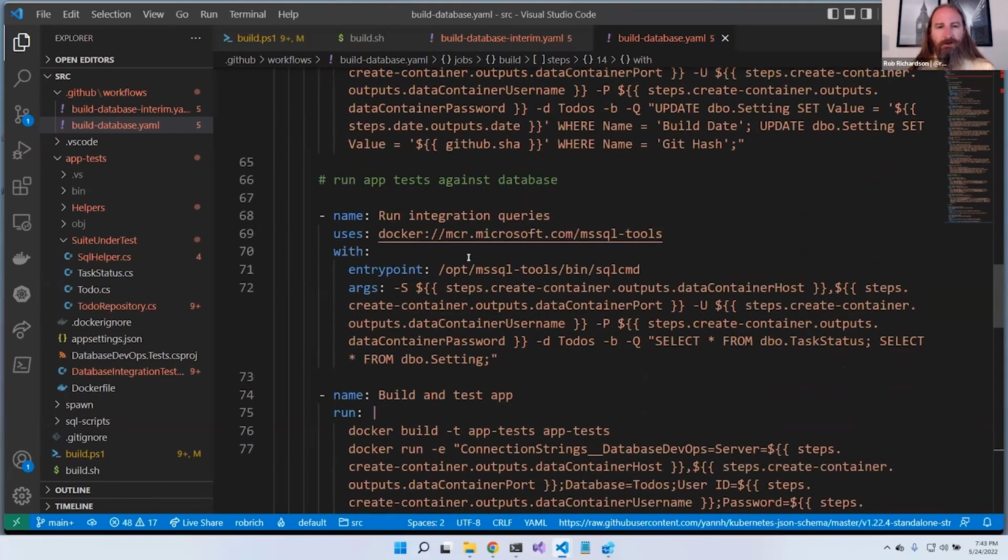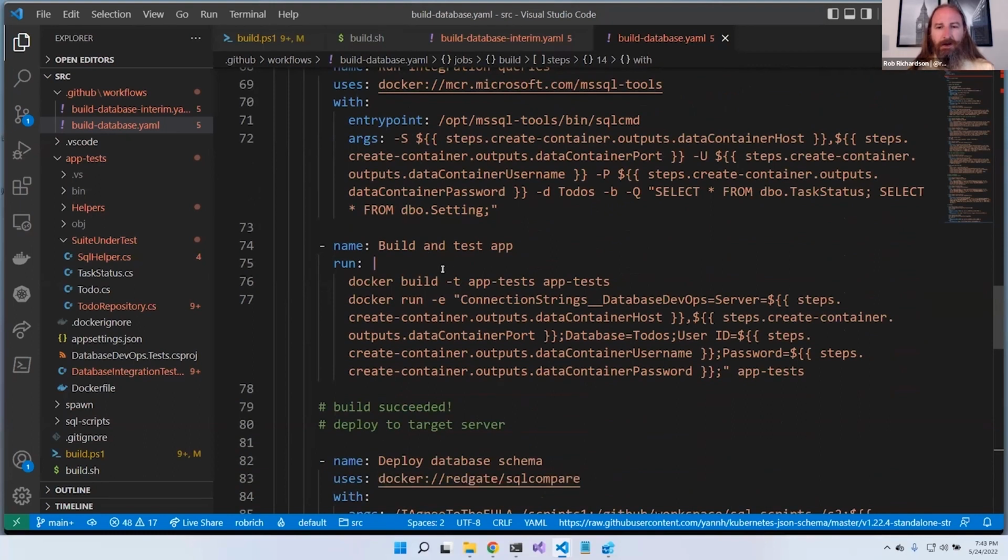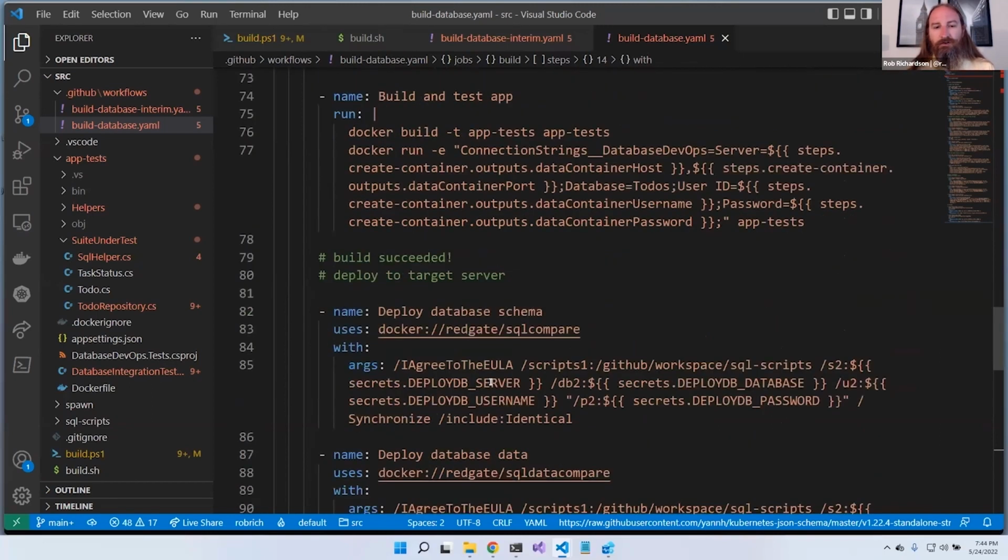Now I'm going to run my integration tests from my application. I'll just do some quick SQL commands to validate it works, and then ultimately build and test my app, injecting that database connection string. If all of that succeeded in my temporary database, that's great. Now let's deploy it to our production database.